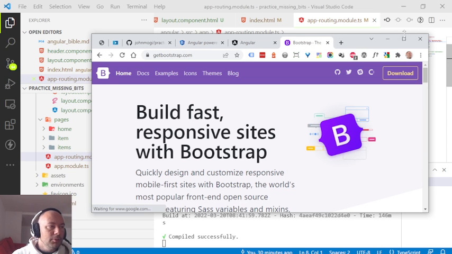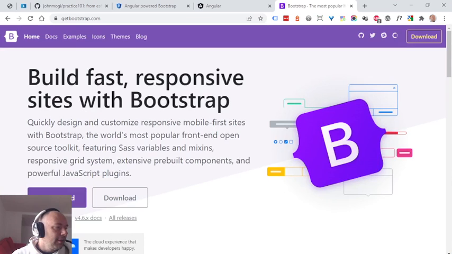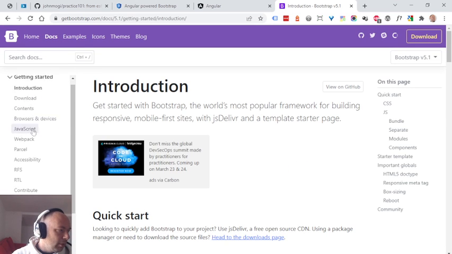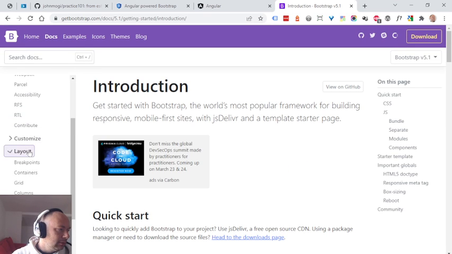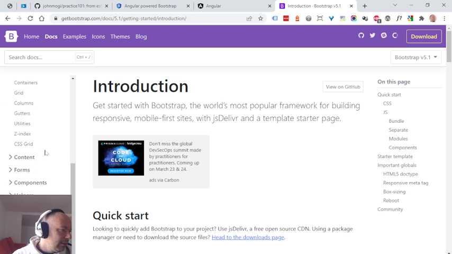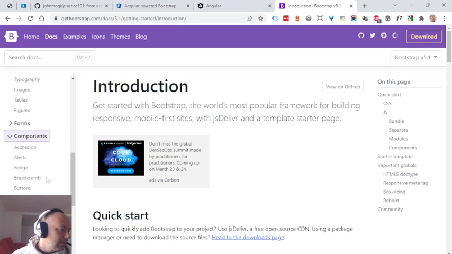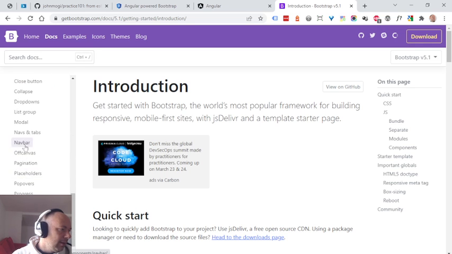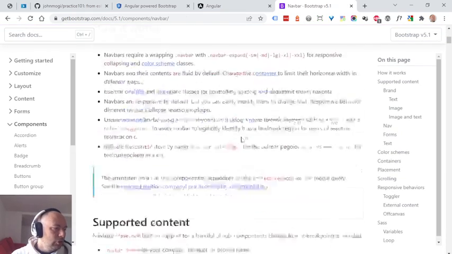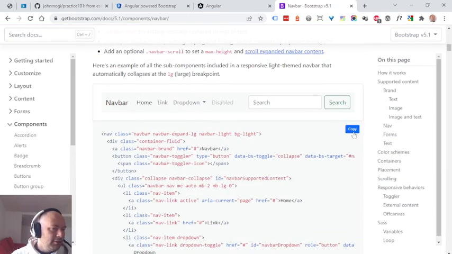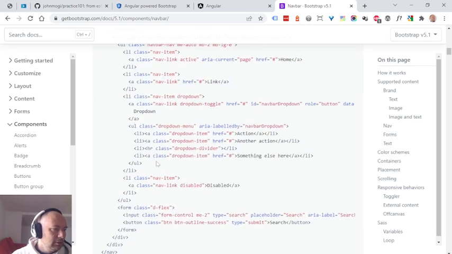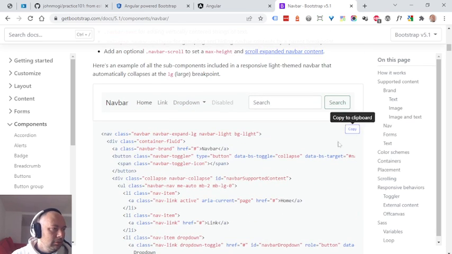Obviously going to get Bootstrap, and we have Bootstrap 5 and get started. And what I would like to have is the panel, the toolbar, not the grid, not the column, components, panel, toolbar, navbar. Okay. So yeah, something very similar to this, which is fine.